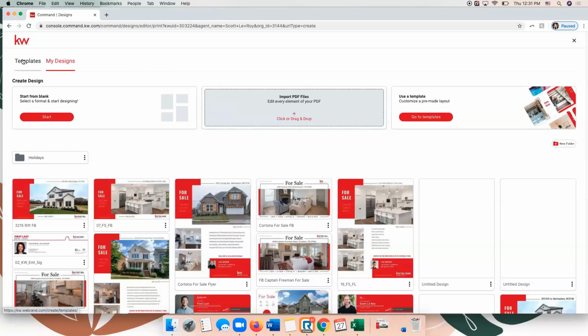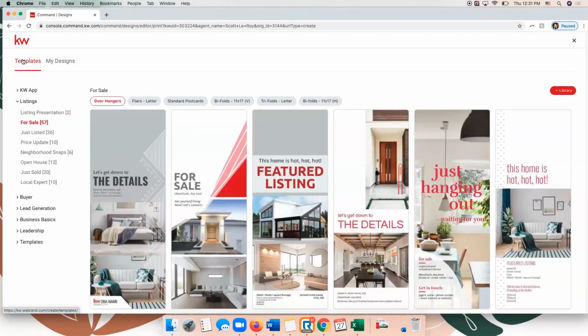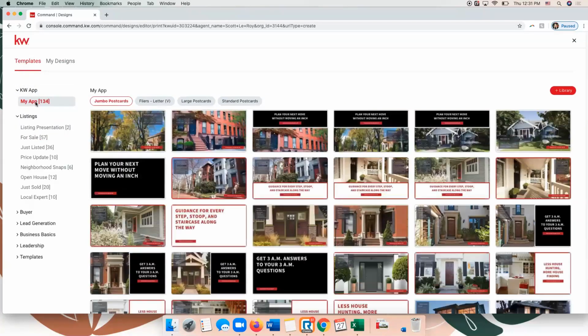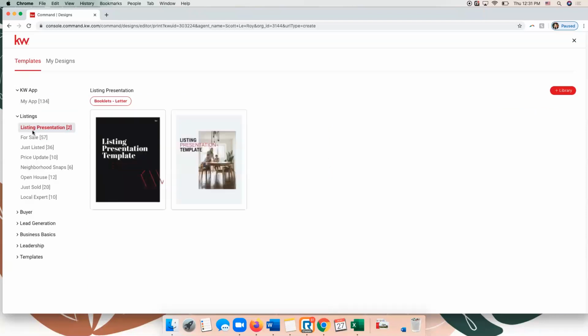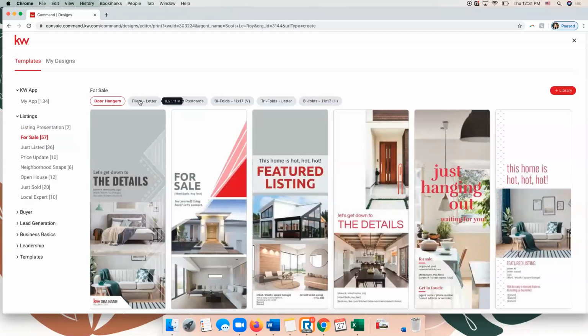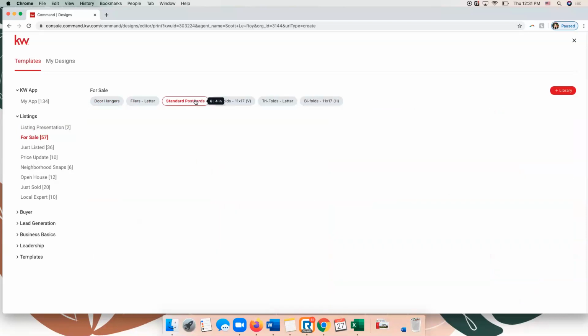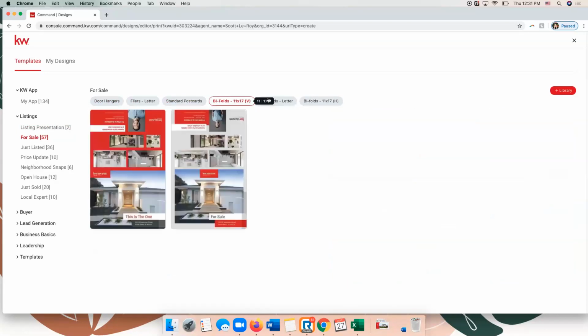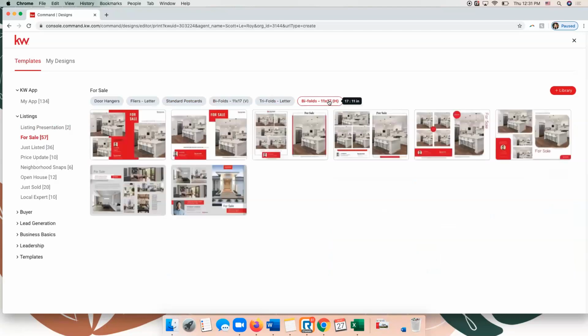I'm going to click Templates again at the top left, and I just want to point out a few things in here. There are some app pieces, some app postcards that are available. Under listings, there are actually a couple listing presentations. These are really beautiful. I highly recommend checking these out if you need a listing presentation. And we do have a shorter video on our YouTube page going over how to create a listing presentation. Under for sale, we have different door hangers, flyers, postcards, and then some brochures, some bifolds and trifolds.